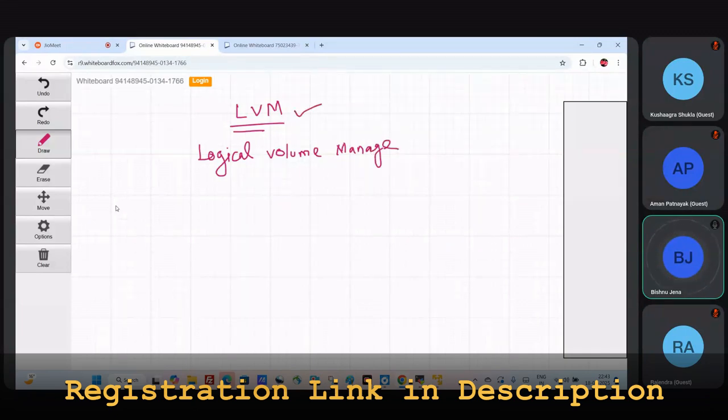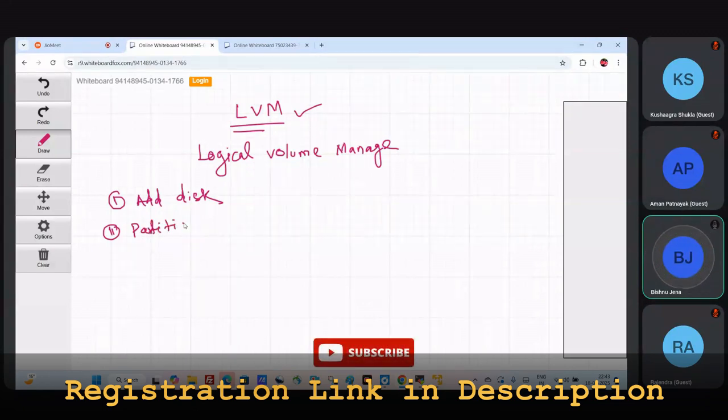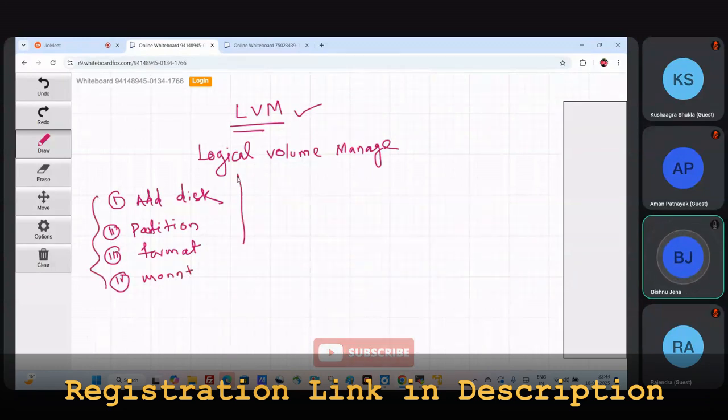Till now, we have learned that we have to add a disk, then partition, then format the disk, then mount. This is the step we have learned. Okay. So now another concept is LVM.